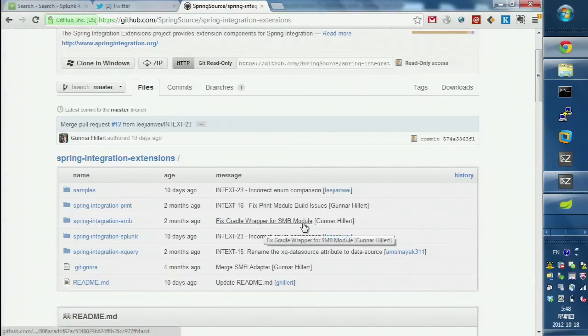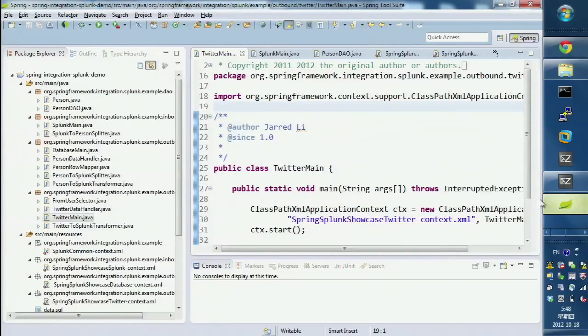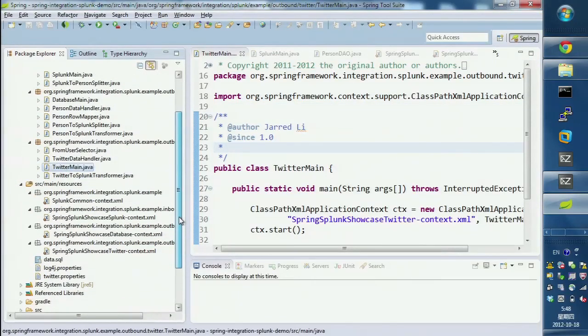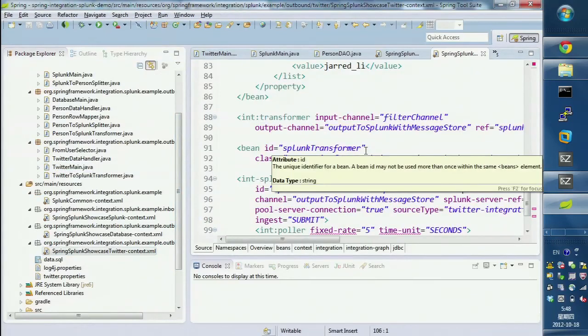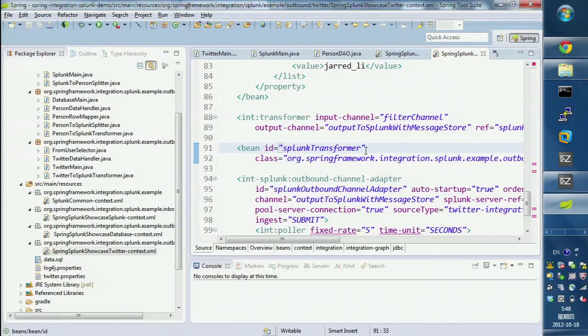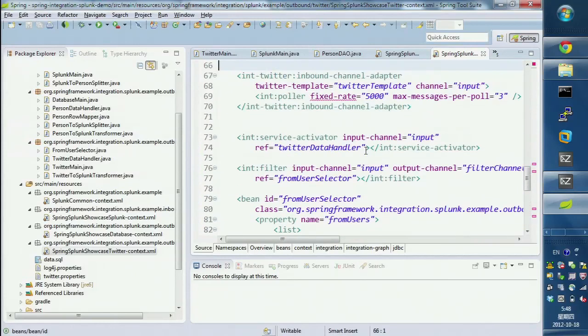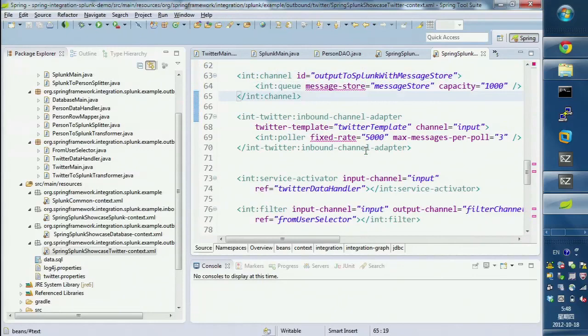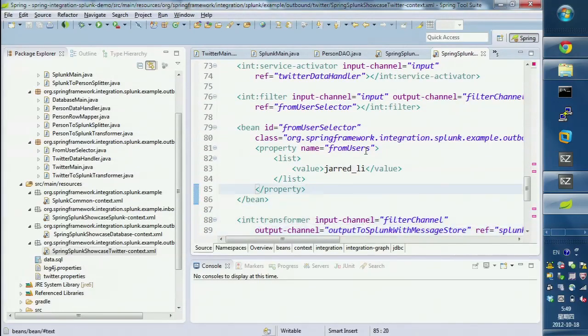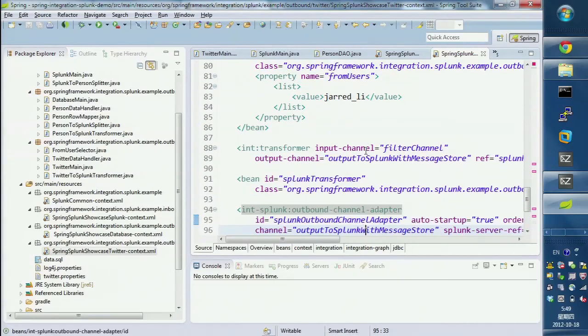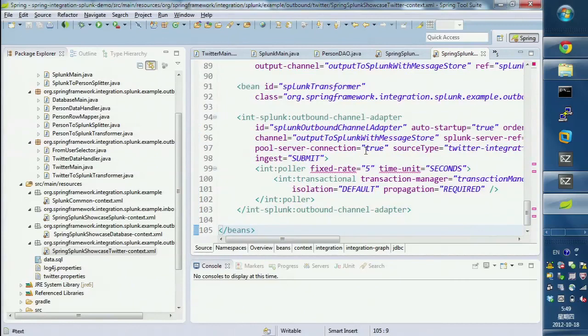So I have two demos. The first demo is to get the data from Twitter and then push the data into Splunk. Here is the configuration for the Splunk outbound adapter. This is the Twitter inbound channel adapter. We use this adapter to get the tweets from Twitter, and then we can do some transformation. For example, I'm only interested in the tweets from Jared. This is me. And then we push the data into Splunk.